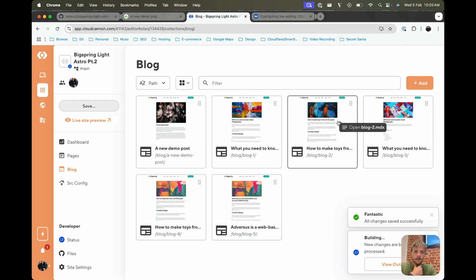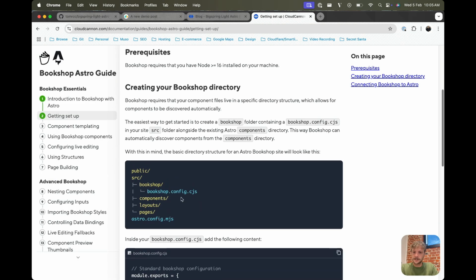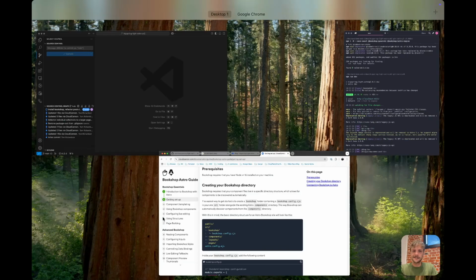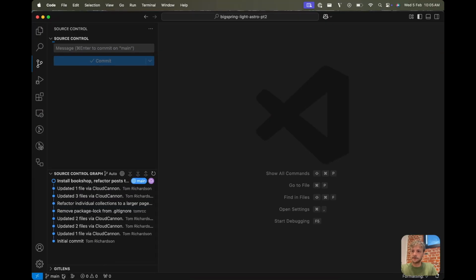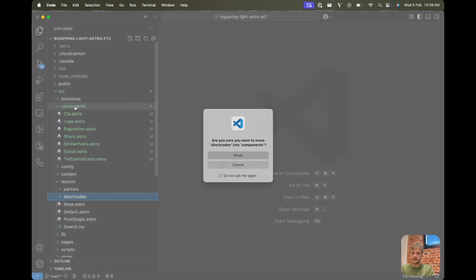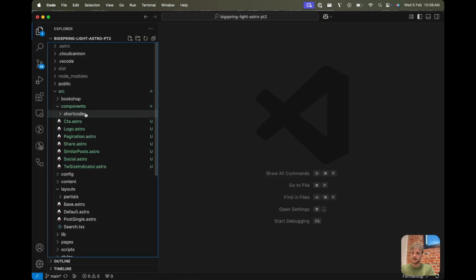Yes, we can. So Bookshop kind of wants this standard directory where it has components in the root of the source instead of in layouts. So I'm going to move that around. And again, that's probably easiest to just do in the code. You could do this in the app as well. So in layouts, I'm going to move components to source, and I'm going to move shortcodes to components. I'll update those imports, sure.